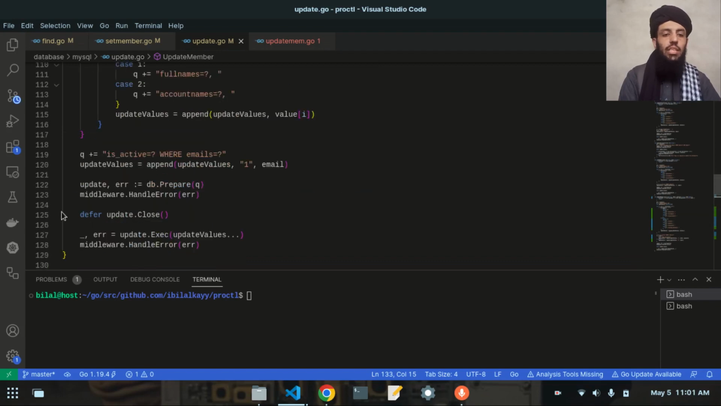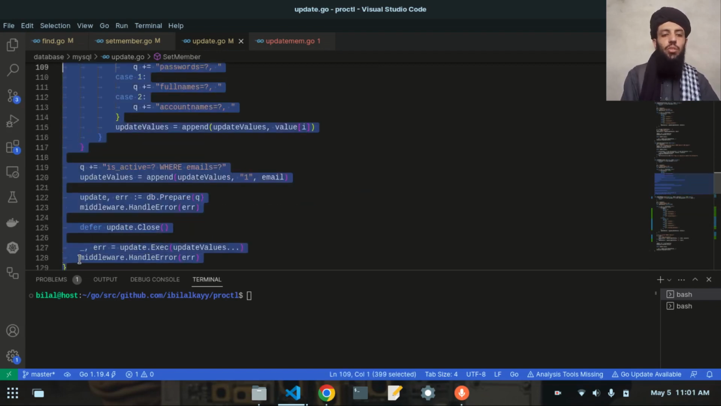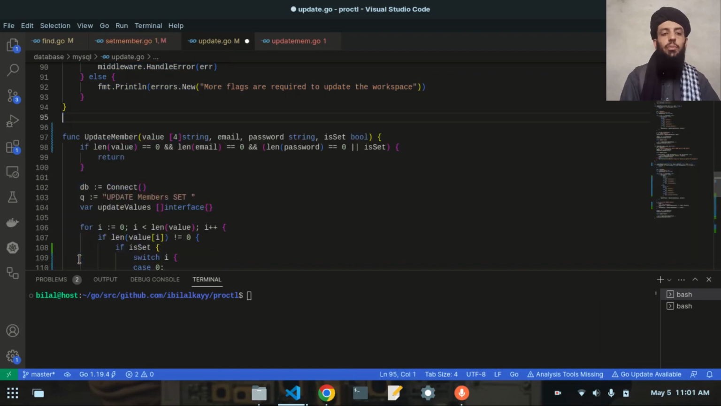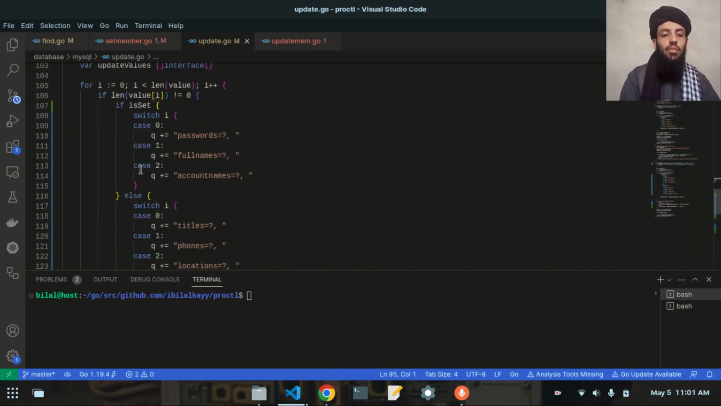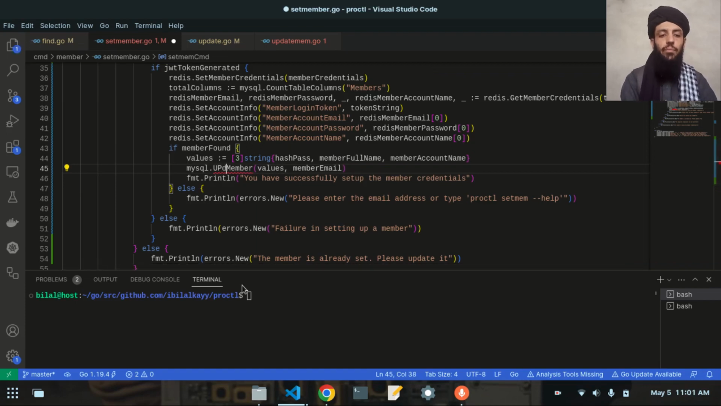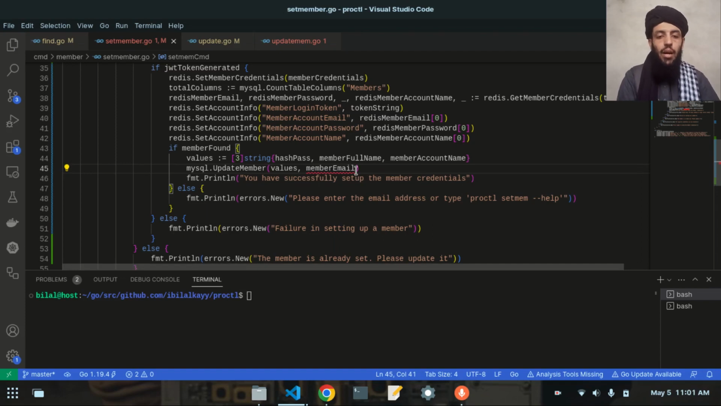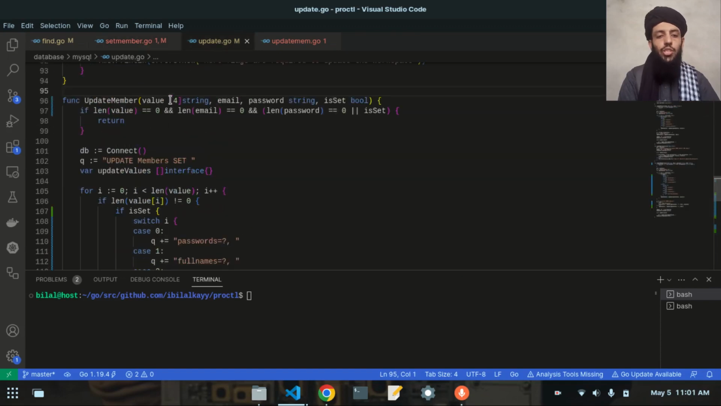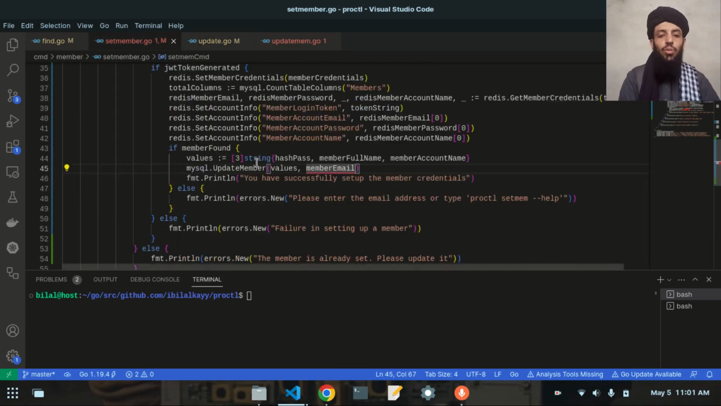So now let's delete this set member functionality, because I'm not requiring it. It is done in the update member. So let's save this, and let's go to the set member, and here you can see that I need to update it, like update member. And after that, as you can see here, it is requiring the member password also. I have given the 4 values, so it is requiring the email and the password also. So for the set member functionality, I'm not giving the password because the password is not required for it.